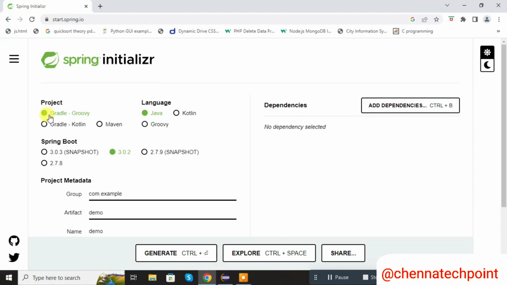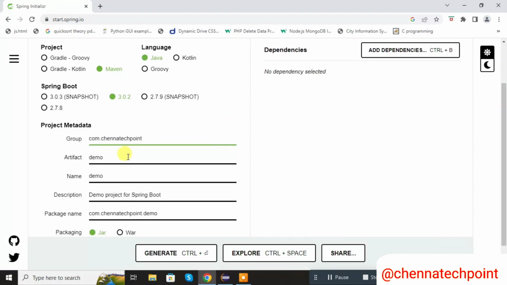Here you can see project type is I'm selecting Maven, language Java, and the Spring Boot version I am selecting 3.0.2, group ID com.channa tech point, artifact ID, we are giving a project name Spring Boot demo 2. Here package default package is com.channa tech point. Packaging, leave it as a default as a jar.